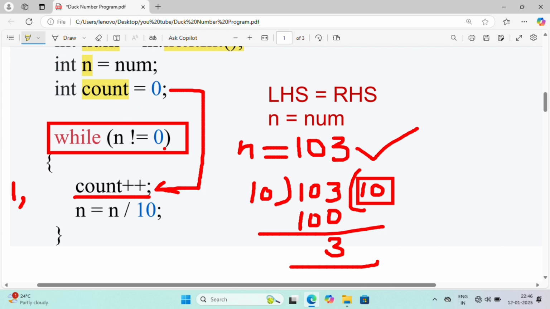So let me check whether that n value is not equal to 0. Yes, n value 10 is not equal to 0. Yes, it is true. Again, I'm getting entry to the while loop and I'm going to increment the count. First it was 1. Now 1 plus 1, it becomes 2. It tells me that 2 digits are present in the number.